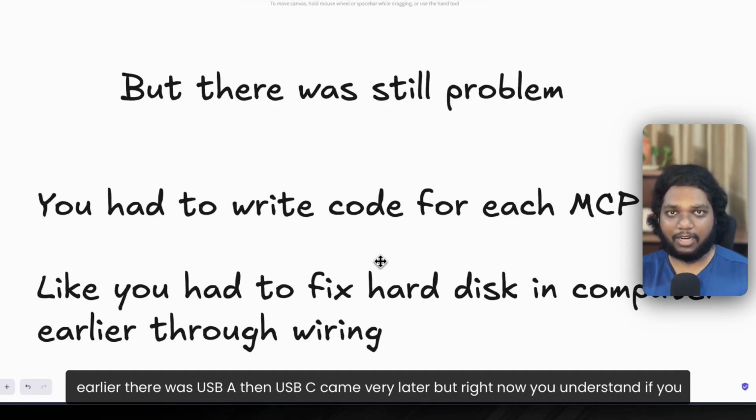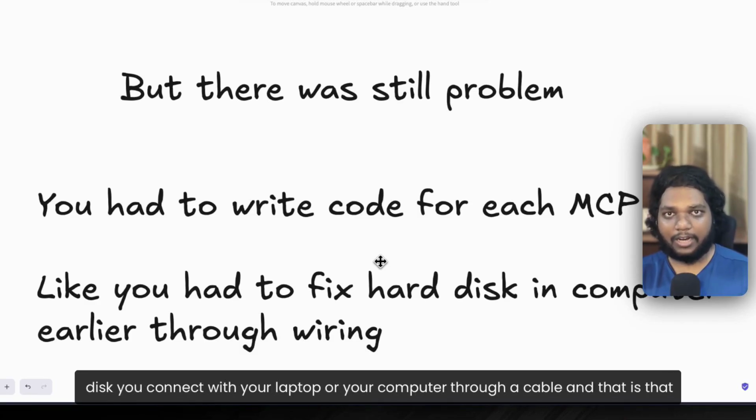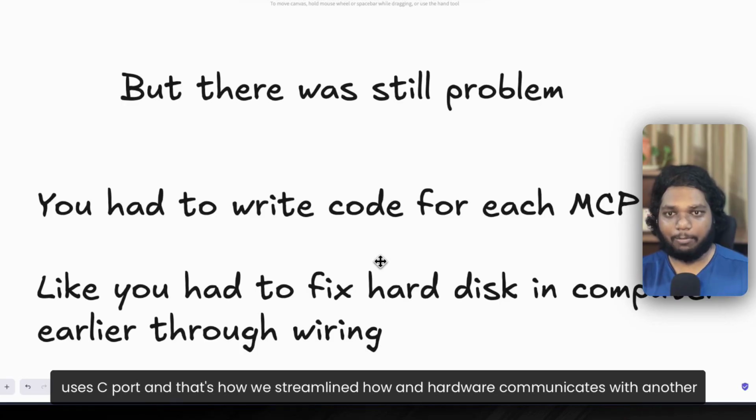Earlier there was USB A, then USB C came much later. But right now you understand, if you want to connect any data source like a pen drive or your mobile with a Type-C cable, or your hard disk, you connect it with your laptop or computer through a cable, and that uses a C port. That's how we streamlined how one piece of hardware communicates with another.